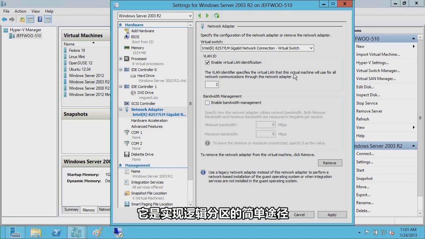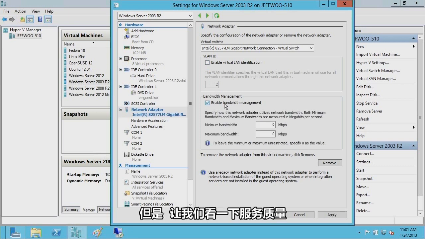So VLANs, you can see we've got VLANs, and we've had VLANs around for a long time. It's an easy way to do logical segmentation. Those are still here. But let's get to quality of service. Highly requested feature.